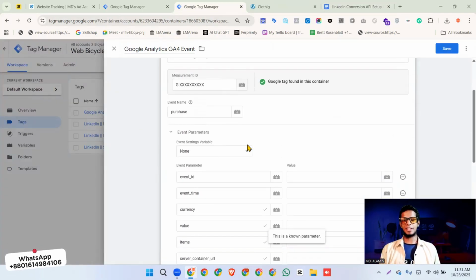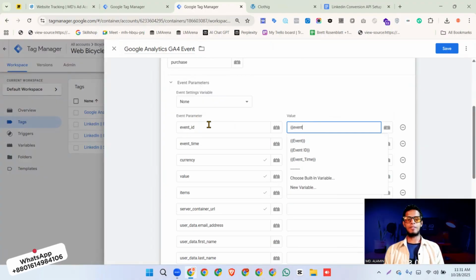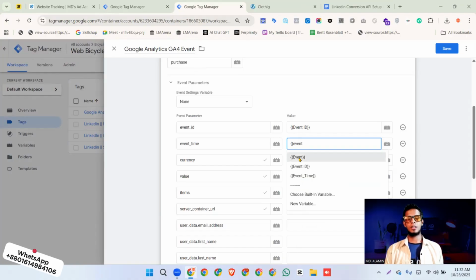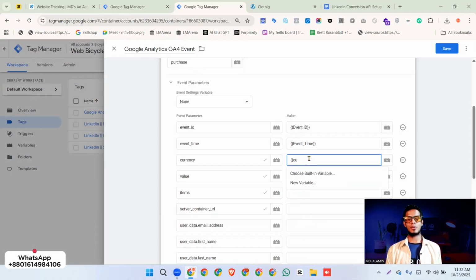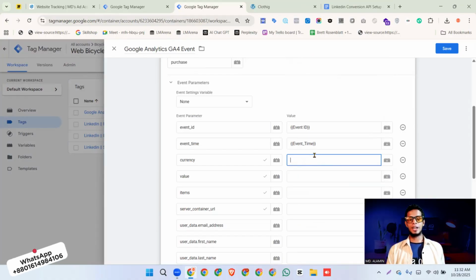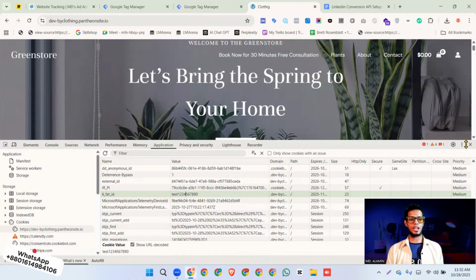Yeah, I've added everything here. Now I want to send this event ID and event time, then currency, value, items. These types of parameters we have not created yet. Actually, this depends on our data layer, so I want to check our data layer.